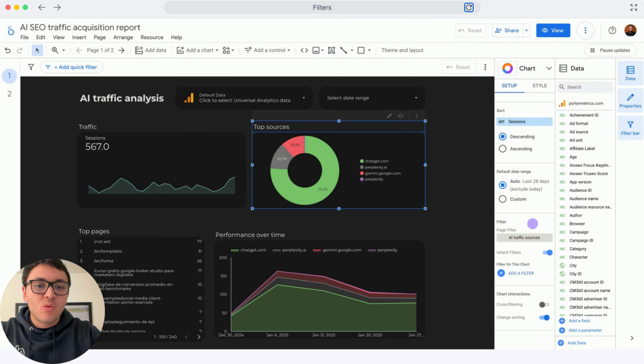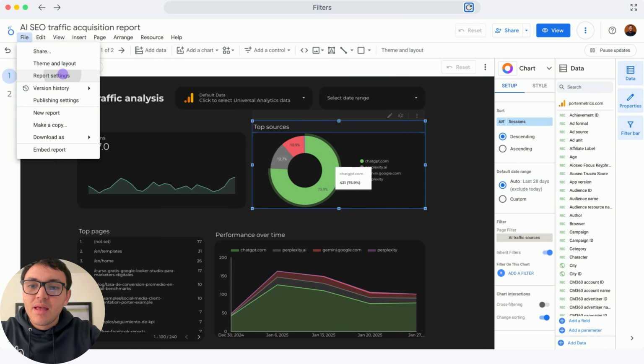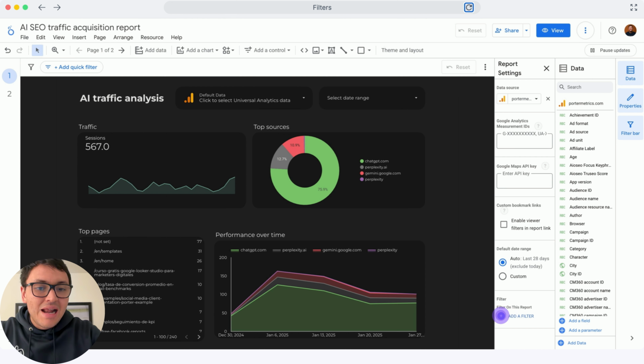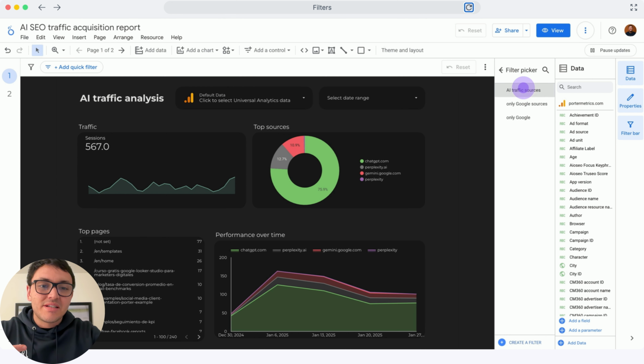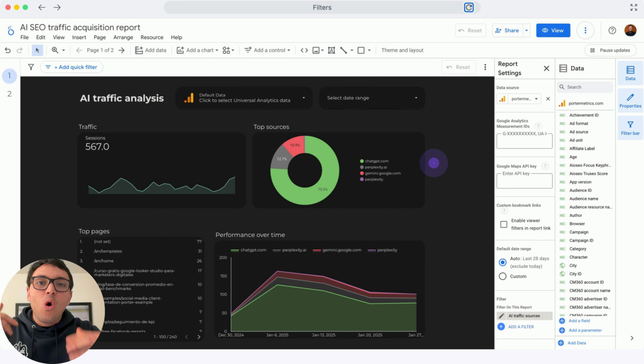Now, to make it at report level, I will go to File, then I will go to Report Settings, and I will add a filter. And you already know the exercise. This will filter all the charts in my entire report. And this is how you can create filters on Google Looker Studio.